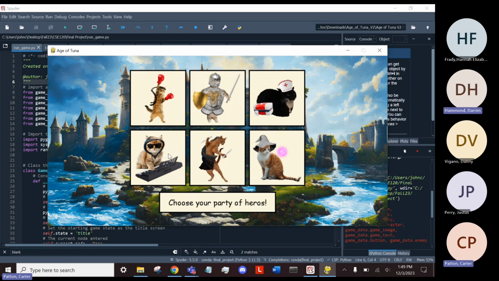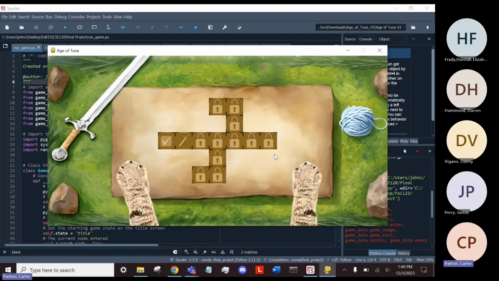And here's just the character selection screen, so you get to pick 3. So we're going to pick this one, and this one. And then, as you can see, whenever you get back to the map after completing a node, the node that you just completed turns into a check mark, and it unlocks the nodes next to it.